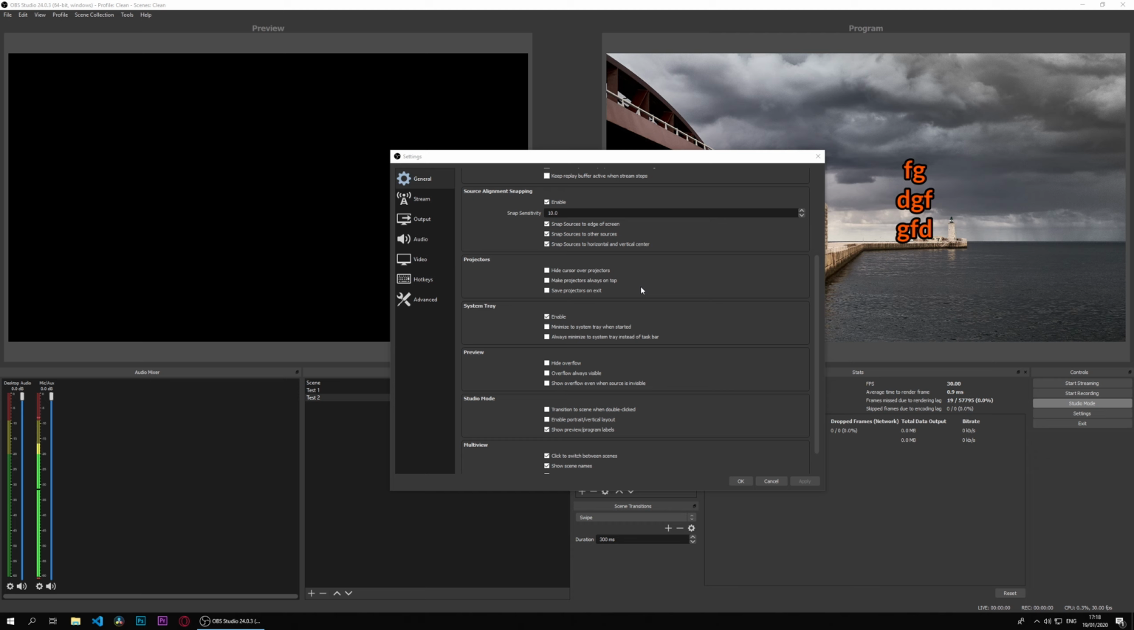System tray, it will show OBS in the system tray, so it's enabled right now. As you can see, we have OBS right here. We can always minimize the system tray when started if we don't want to have it in our taskbar here. And we can also always minimize the system tray instead of the taskbar if that is what we need.